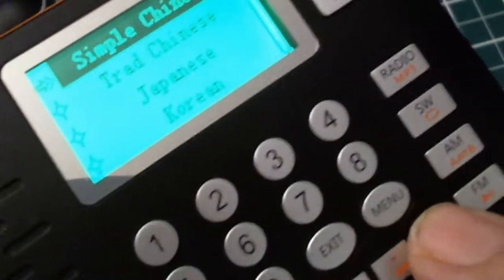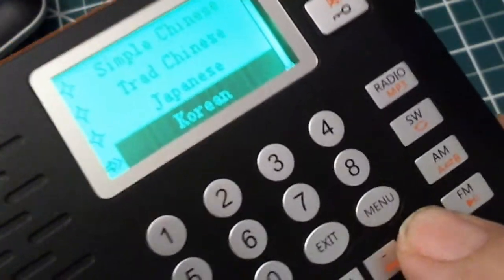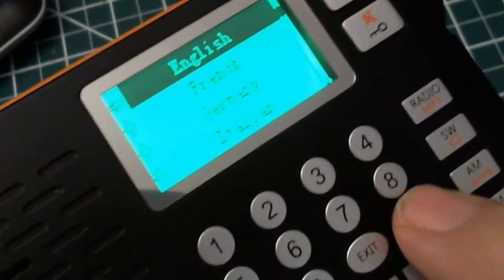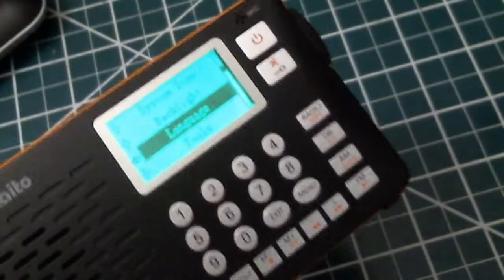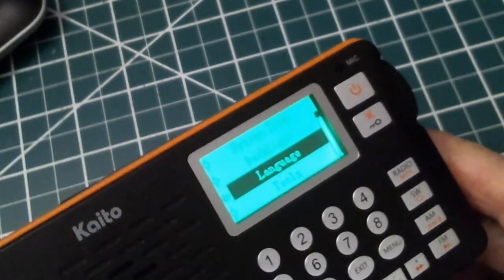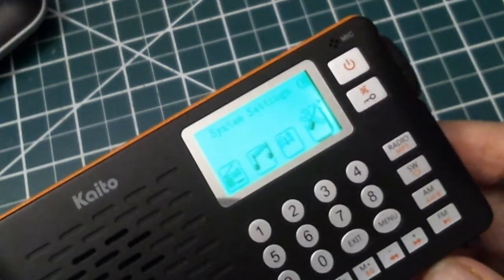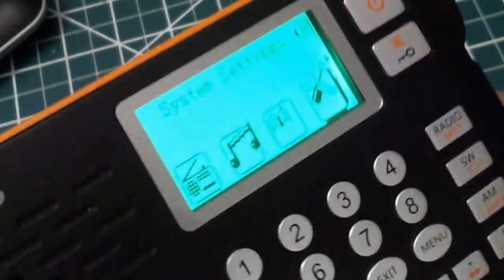Chinese. So press 1, 2, 3, 4. That'll be English. You press menu, and it should set it to English. That should work for you. Now, hopefully it does. If it doesn't, let me know, Manuel, and we'll try another video.